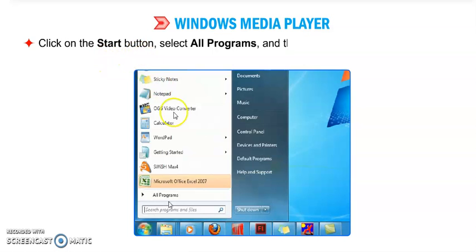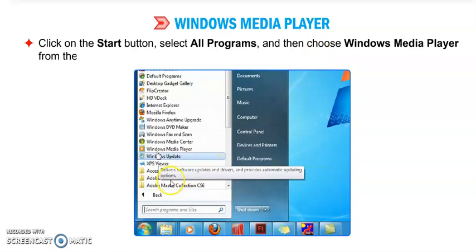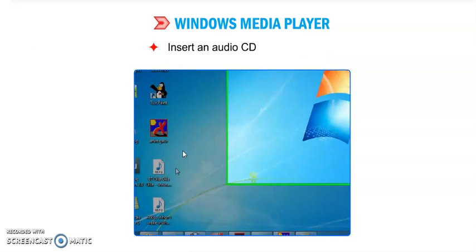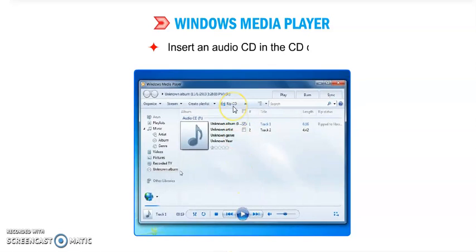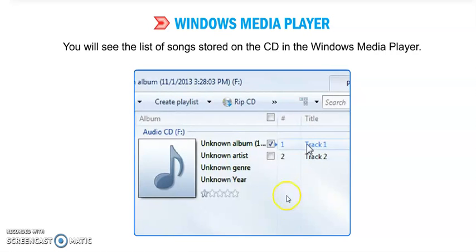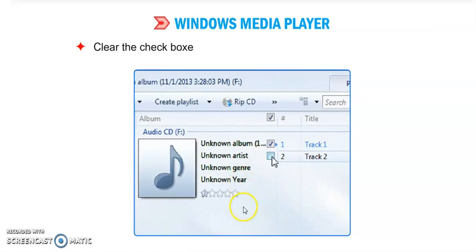Click on the Start button, then All Programs, and choose the Windows Media Player option. There is the Windows Media Player option. Next, insert an audio CD which you want to copy to the hard disk. Insert that CD in the CD-ROM or CD drive. Then you will see the list of songs that you stored on your CD. In Windows Media Player, you can see the list.